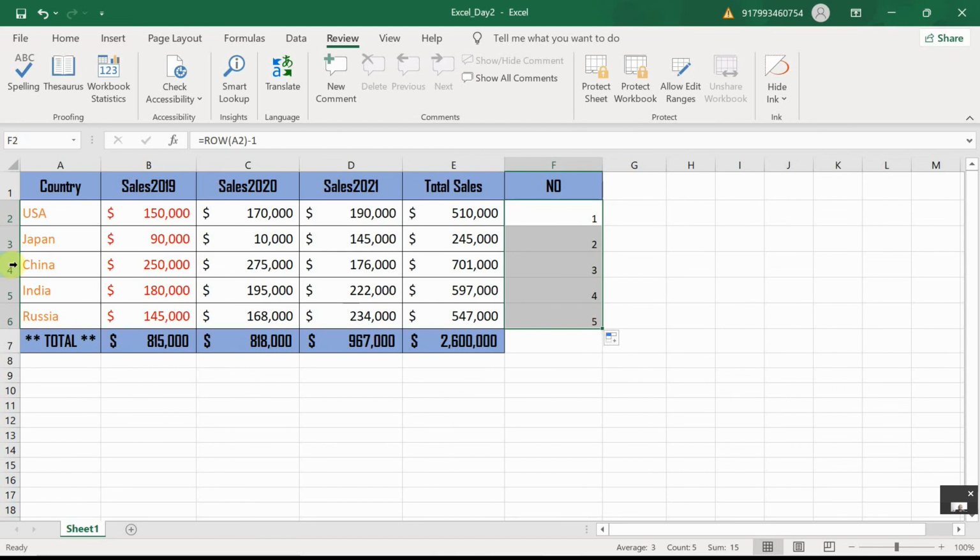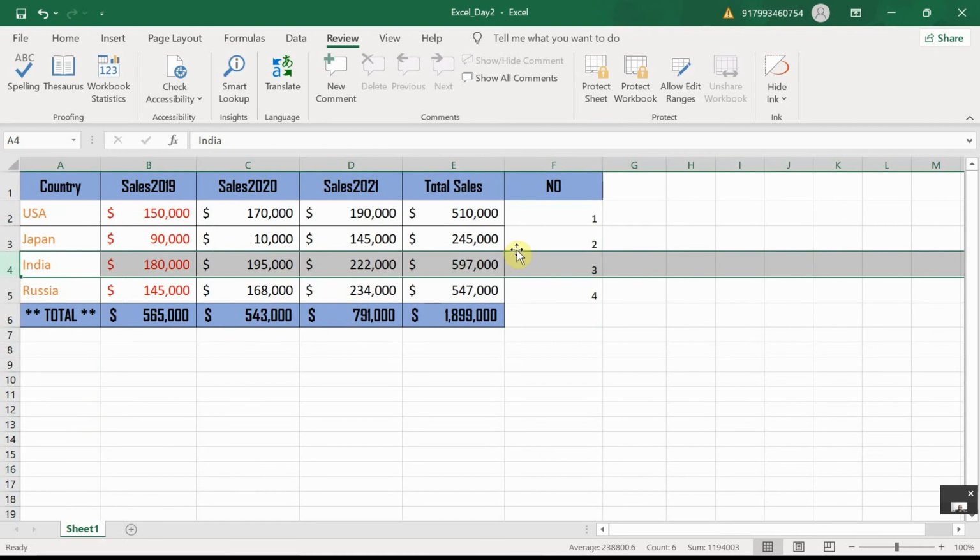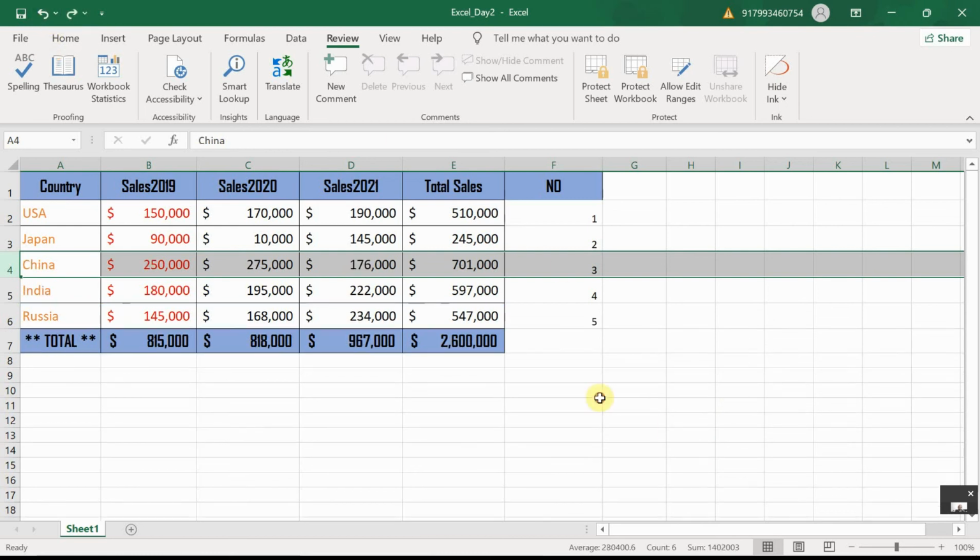Let us delete China again and see what happens now. See, it will automatically make the correction. I'm going to undo it to bring back my row.